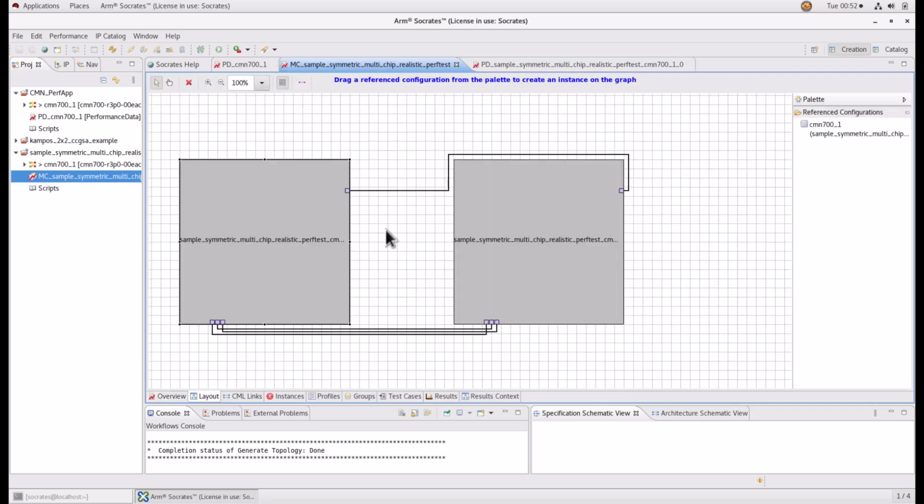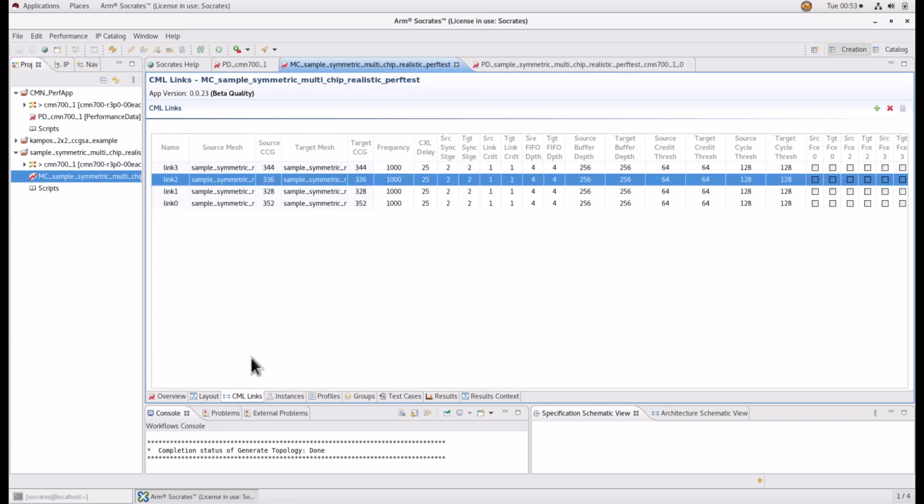To create the CML link between the two CCG interfaces, you can use the connection tool from the toolbar at the top of the layout canvas. In the CML Links tab, you can manage the CML links. You can set and manage various performance configuration properties of a CML link from the CML Links editor page. You can also add or delete CML links from the CML Links table.